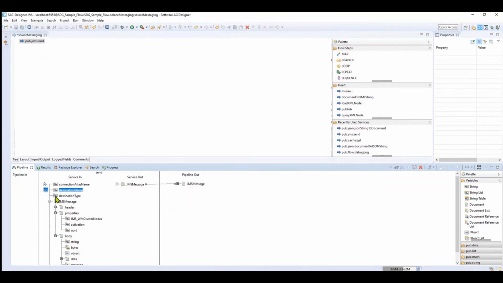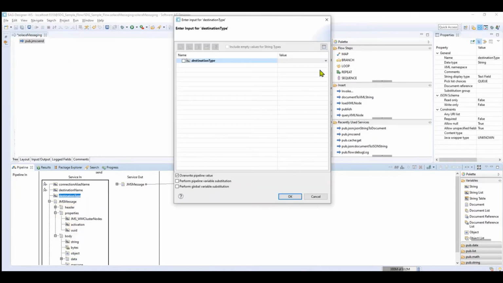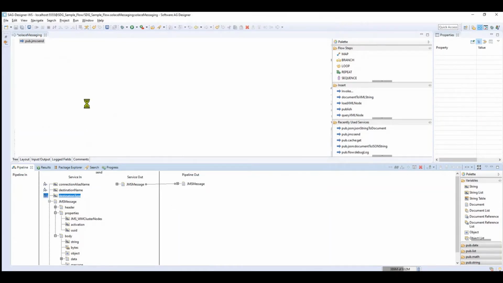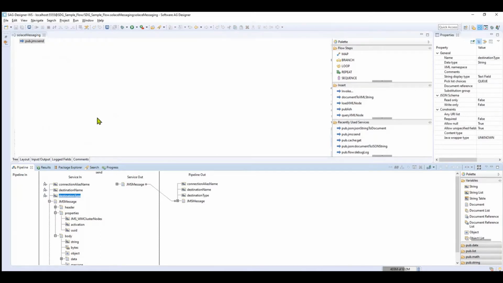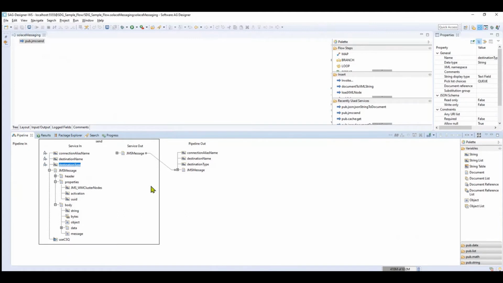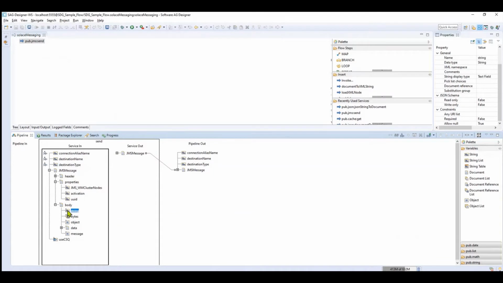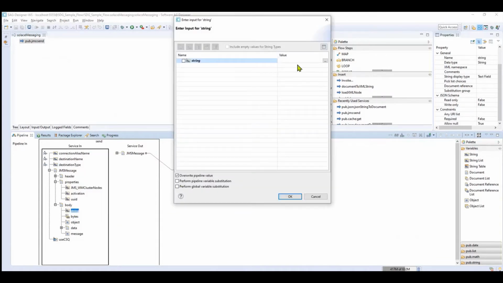Next thing is the destination type. This is whether it's a topic or a queue. Let's opt for queue and say okay. With this much in place, you're pretty much ready to start testing things. But just to be able to show you more information, I'm going to put in one more piece. Let's put in just the message body over here as a string. Let's say hello world.